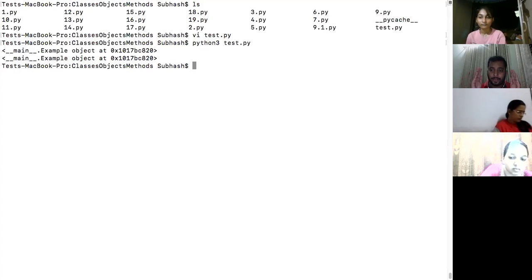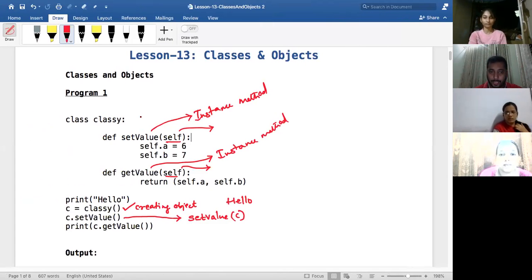It proves that, listen to me guys, whenever you're calling a method with respect to an object, that object's reference gets internally passed and gets collected as self in the method definition. Is that okay? That is the reason, in this code, when I say self dot a is equal to 6 and self dot b is equal to 7, I'm saying store the value of 6 into the state belonging to c. Store the value of 7 into the state called b, that is belonging to the c. How am I saying it is c? Because self is containing nothing but c, no?